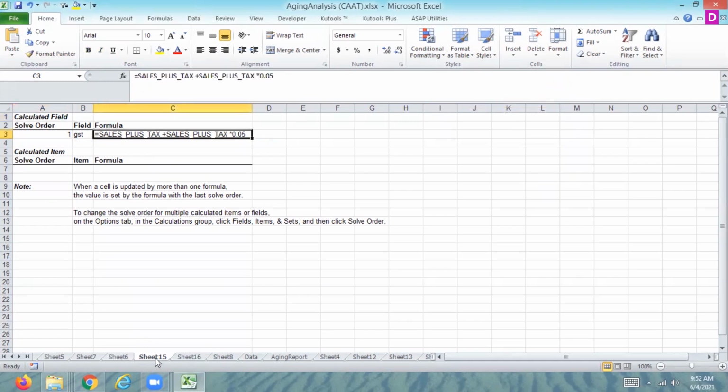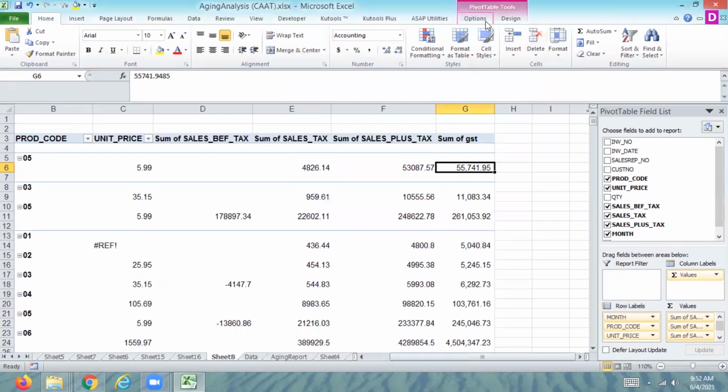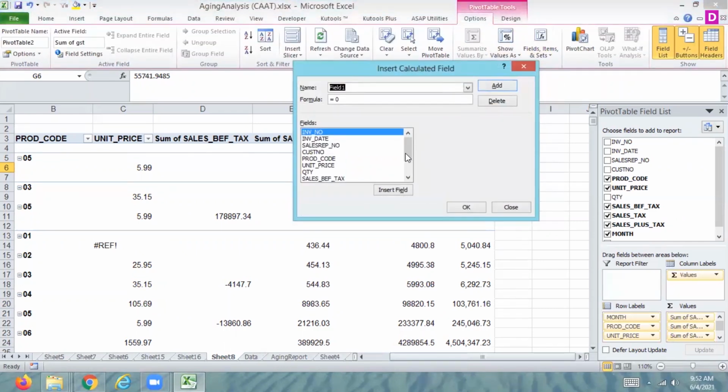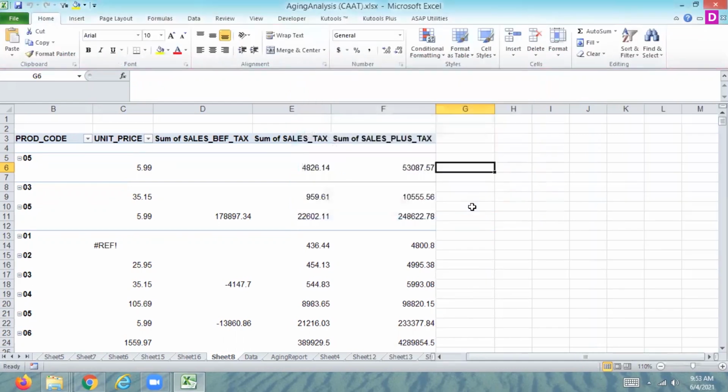Now I want to use this formula on the basis of options, then fill item sets, then calculated field. Here is the formula of the GST. You can see the formula of the GST, and you can update it, for example, at 10%. You can update the formula, modify any value, or delete any value. Now we will delete the values and click OK, then the field is deleted. Now the GST value is not available.